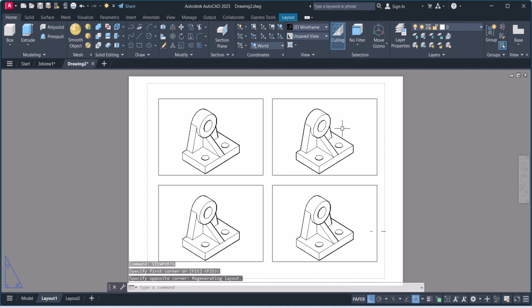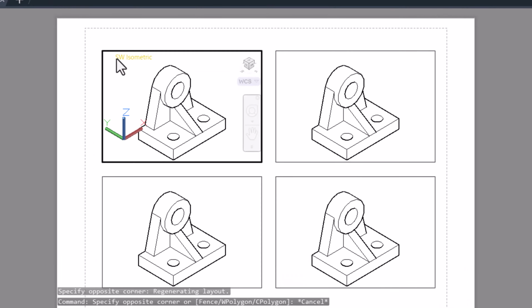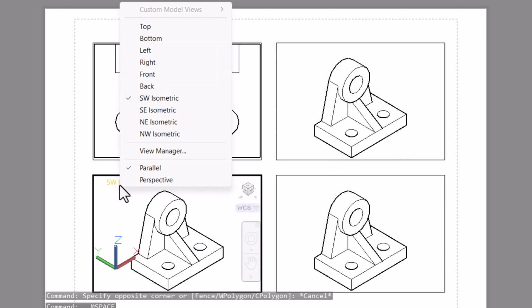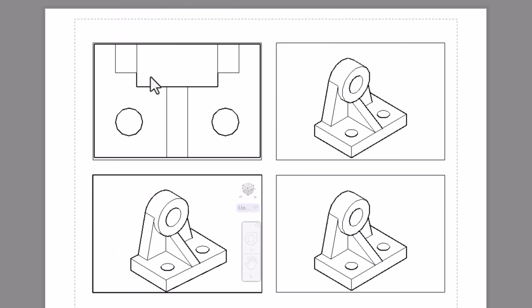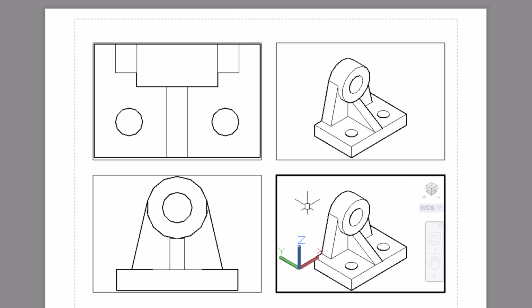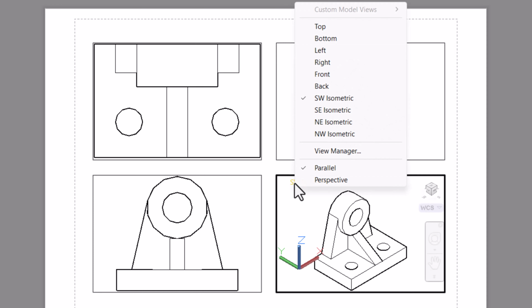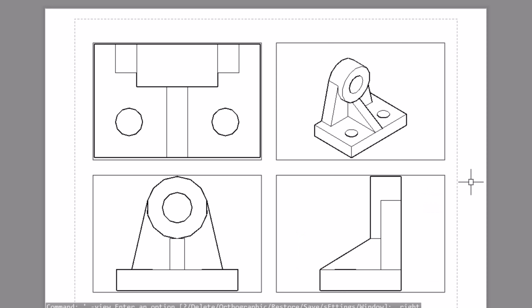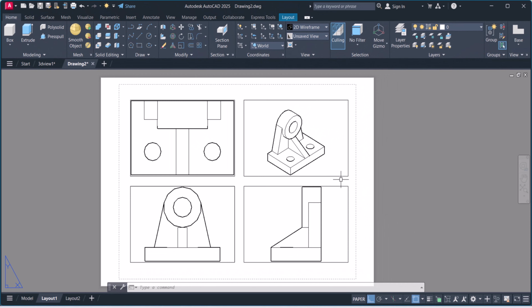Now this is my isometric view. I will make it top. Click here on the top and double click inside, and this is my front view. And double click inside the view and change to the right view, side view. And double click outside, you are out of the viewport. Now if you want to hide these views boundary, how we can do that?